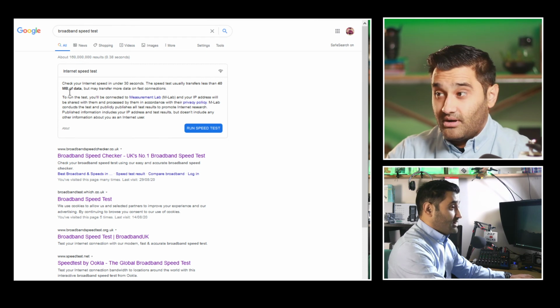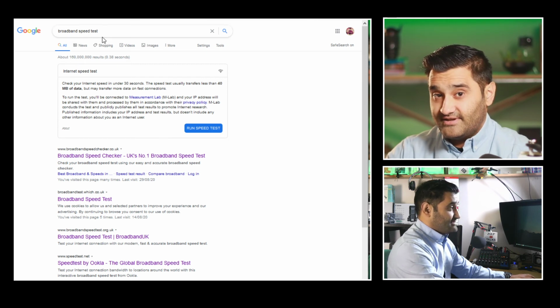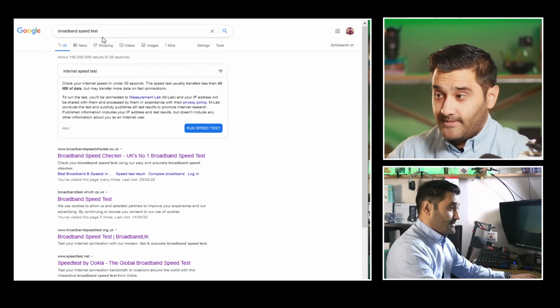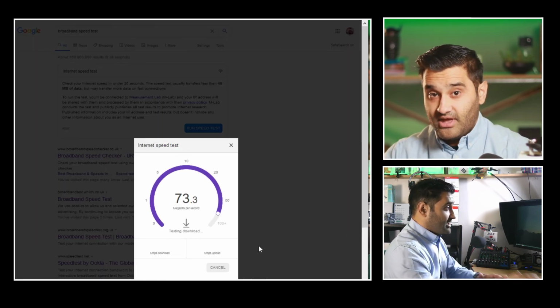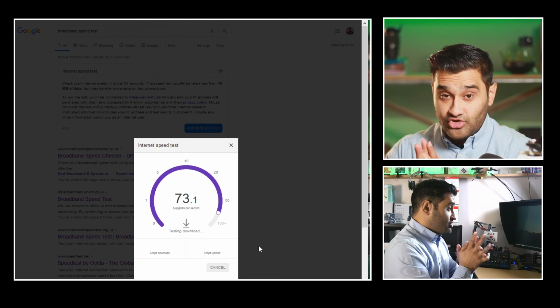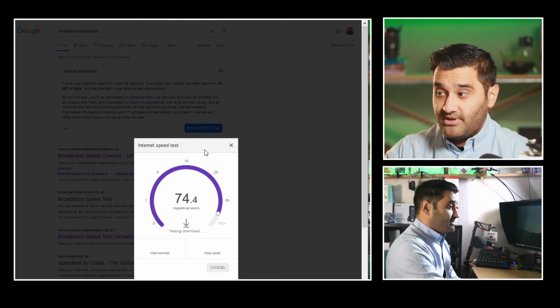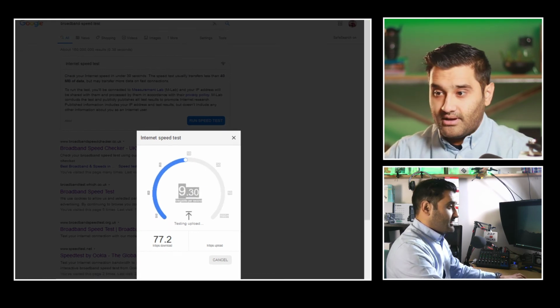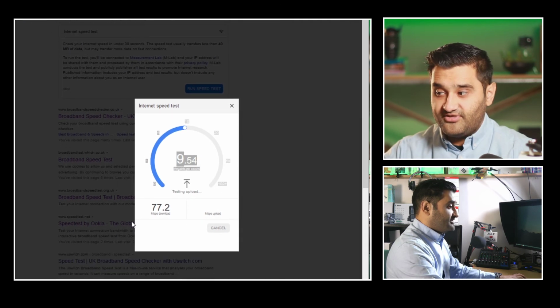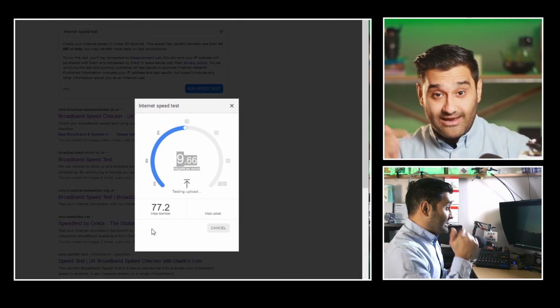This is a broadband speed test search in Google, and it actually gives you a run speed test now. It comes up with a little box and it does a check. There's 2 numbers it's going to give you. One is going to be your download speed and one is going to be your upload speed. So let me just bring that screen slightly up so you can see it. You can see there's 2 numbers there. One is 77 megabytes. That's a download speed.